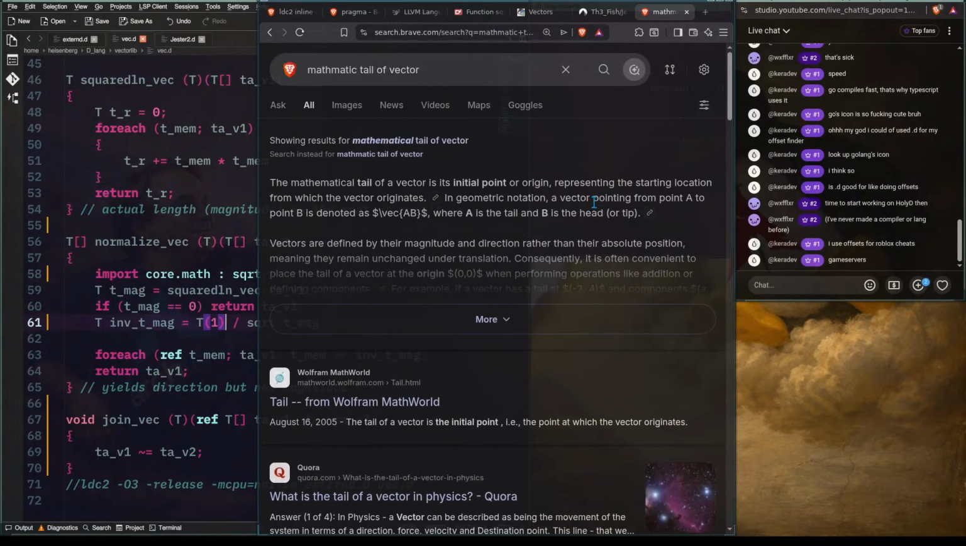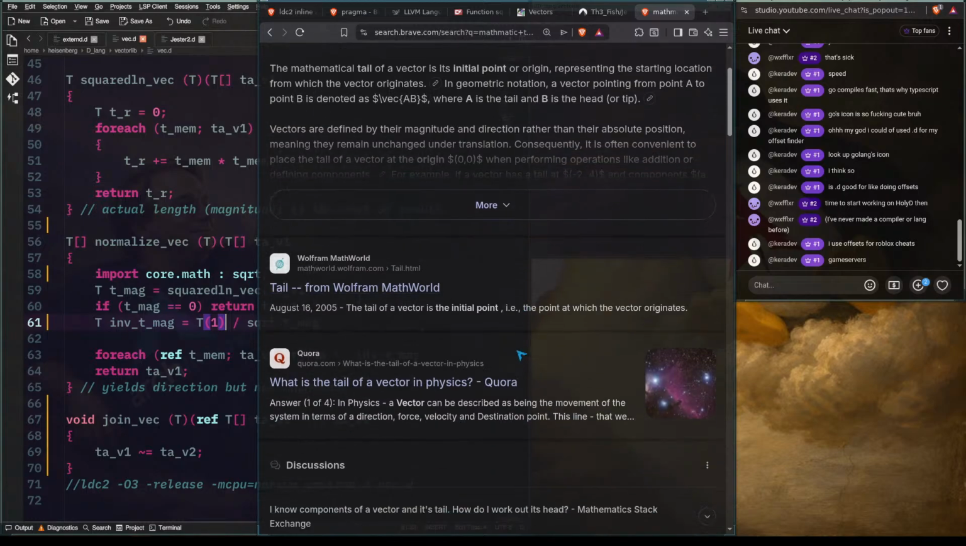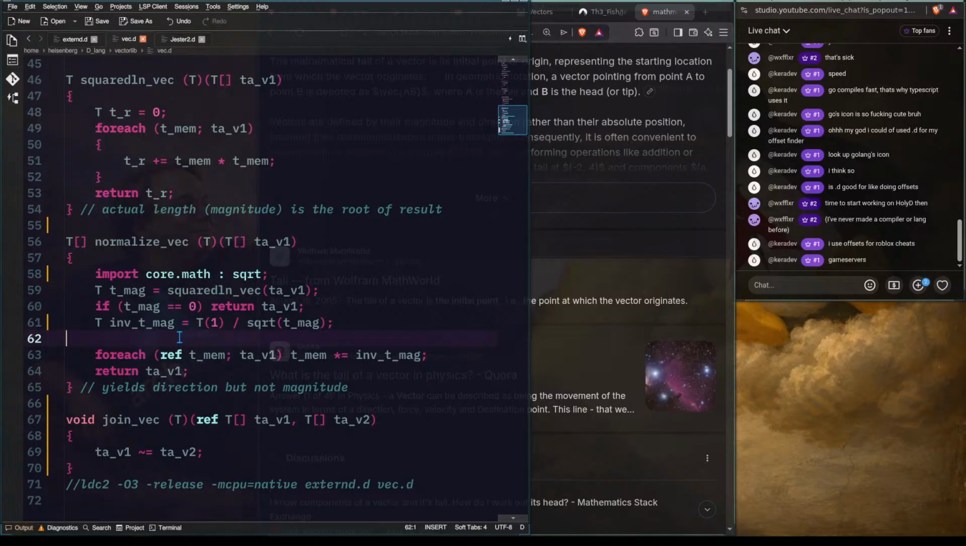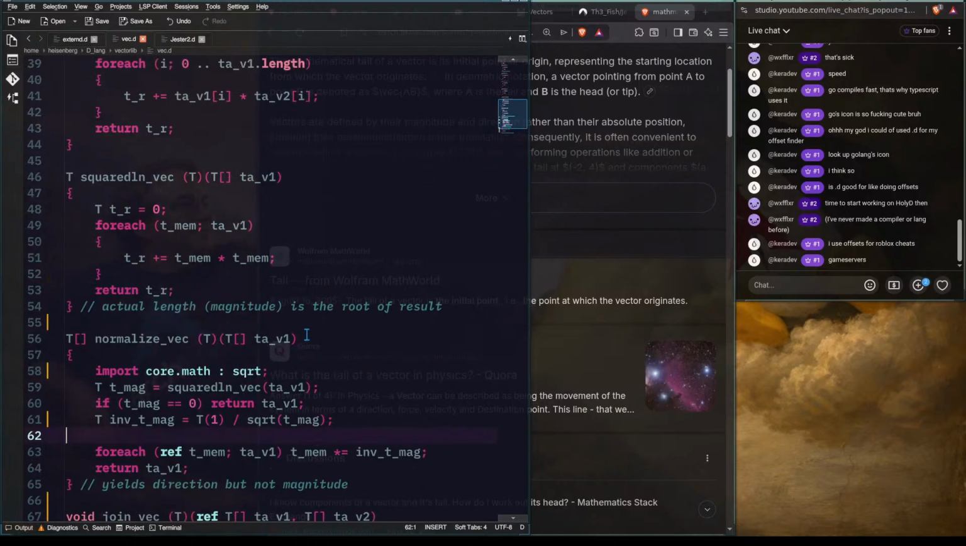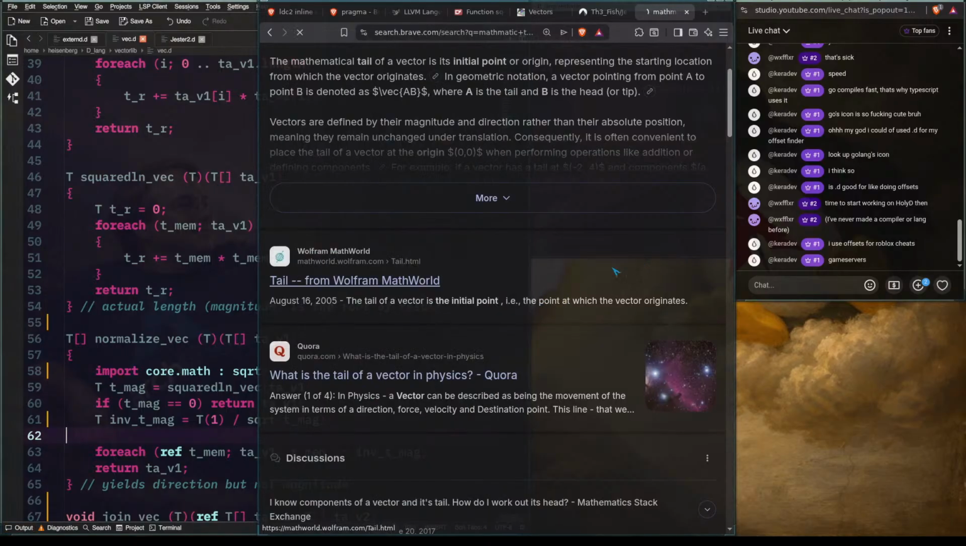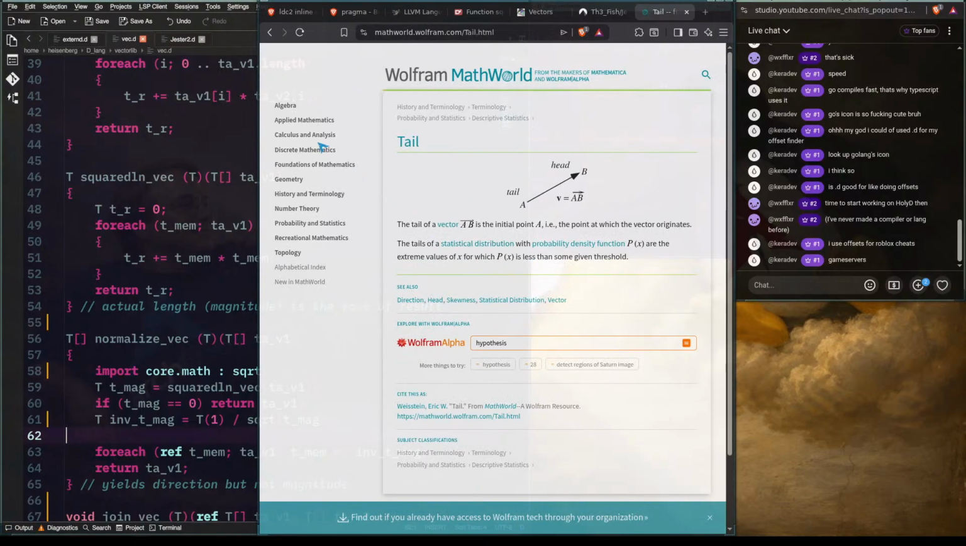This is the initial point of origin. Vectors are defined by their magnitude and direction, rather than absolute position, because you wouldn't have an absolute position for every single vector. That's interesting. You would just take your magnitude, and that would be the position, tail and head. So the head's the front, but the tail's the rear.